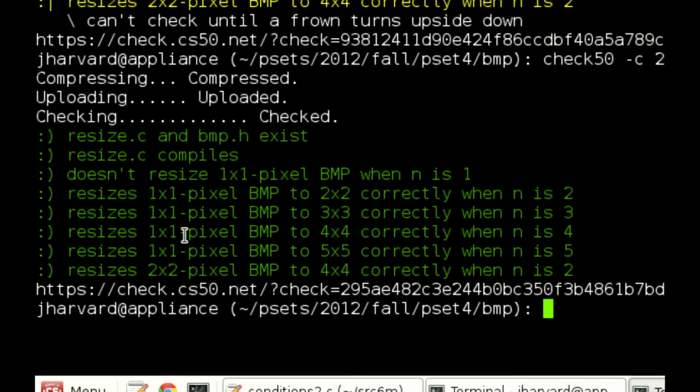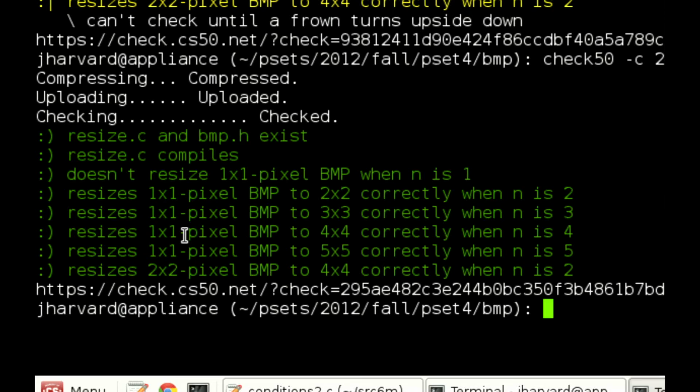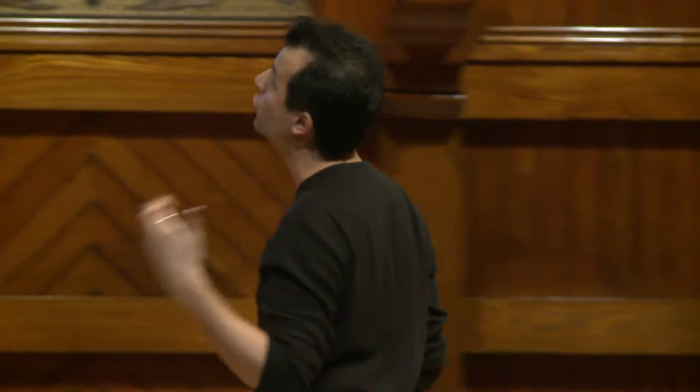Now, if you have no idea what n is, you soon will once you dive into pset4. But that's simply a sanity check to make sure that you're not resizing an image at all if the resize factor is 1. If, by contrast, it resizes a 1 by 1 pixel BMP to 2 by 2 correctly when n is 2, then similarly I'm informed accordingly. So in short, this is meant to take the sort of crossing of fingers out of the equation right before you submit your pset. You will know exactly what your TF will soon know when you go about submitting some of these problem sets.